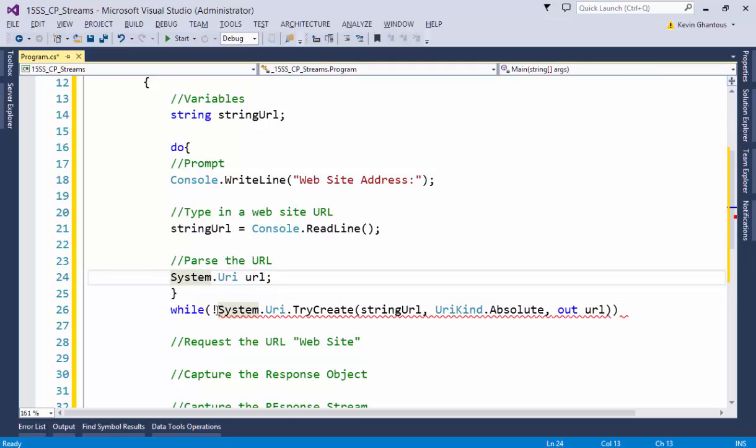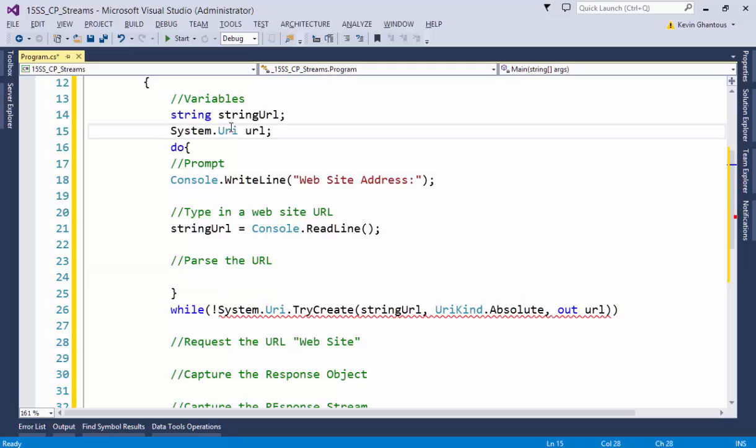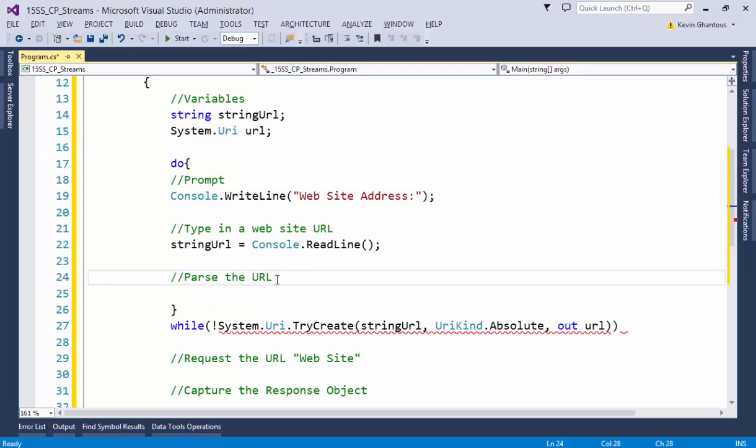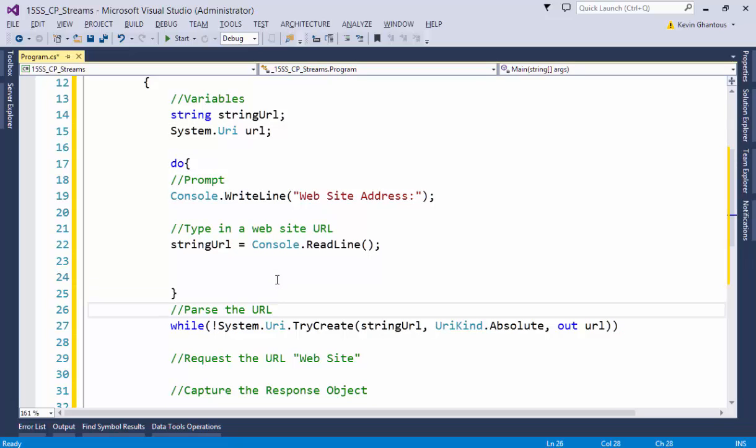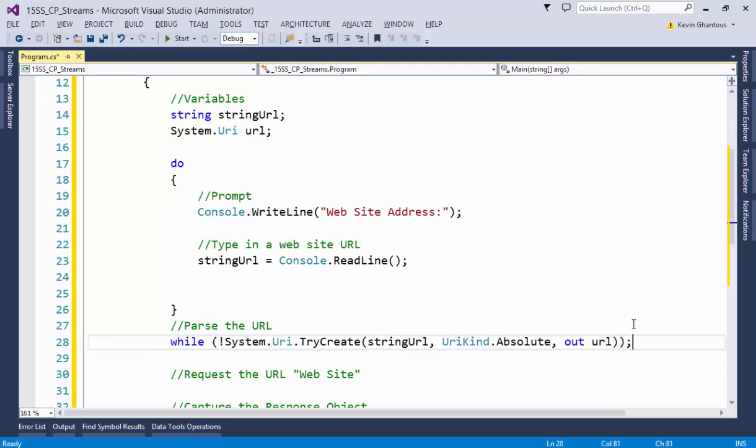Now, I have a scope issue, so I'll have to move this string, or I'm sorry, not this string, this variable up here. And then that will be the step of parsing. And then I do need that semicolon. Okay.